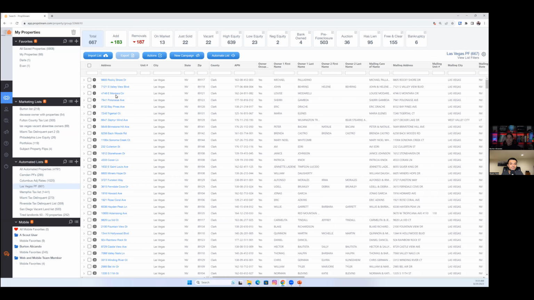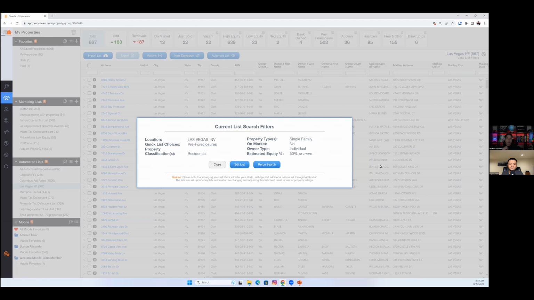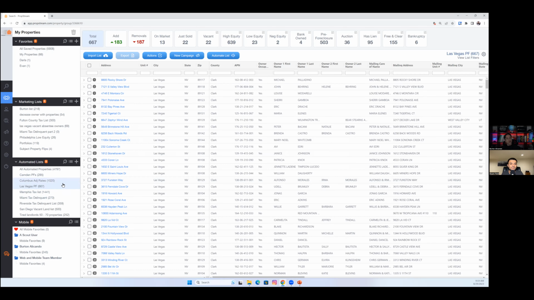I just logged in, and with this list here, I already know how many properties I need to add and how many I need to remove. And get this, that's my search filter. I didn't have to do that search. List Automator did it for me. So look into it a little bit more.